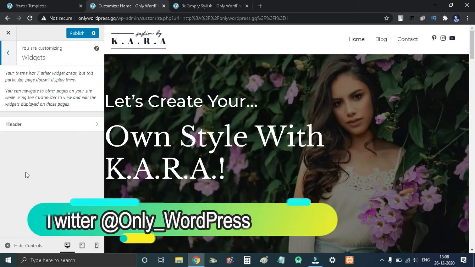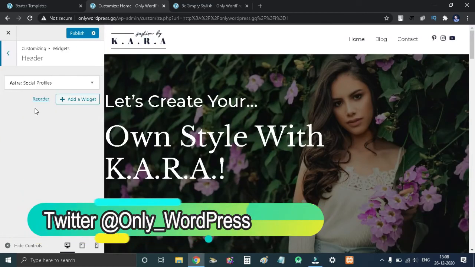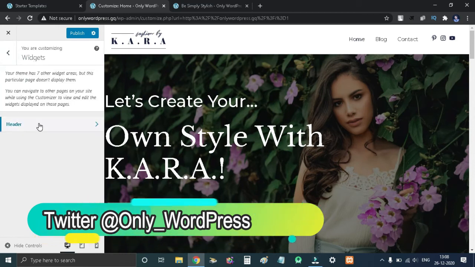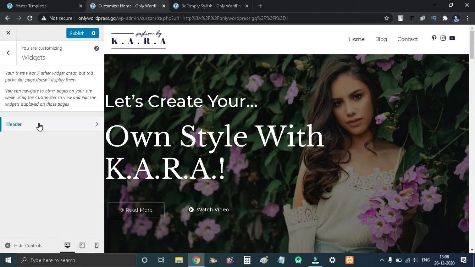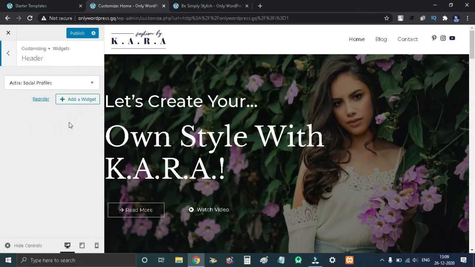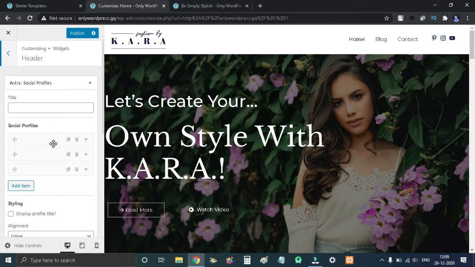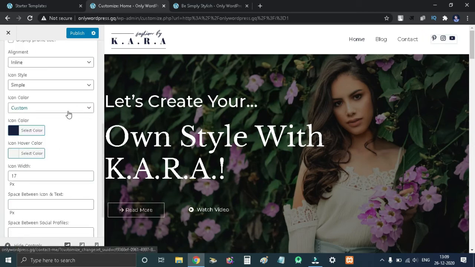Okay, next thing is the widgets. Okay, so select the position where you want to add or remove or edit any widget. In the header we are seeing that there is one widget which is social media icons. So just click on that, and if you want to make changes to this, just click on the Astra social profiles. Just click on that, and if you want to change the links here, you can change.